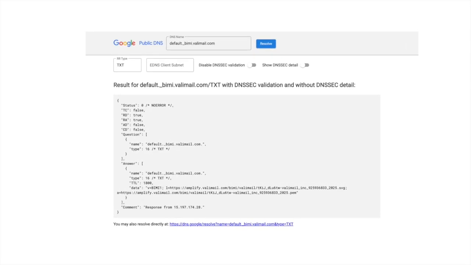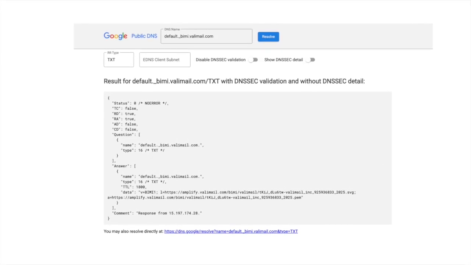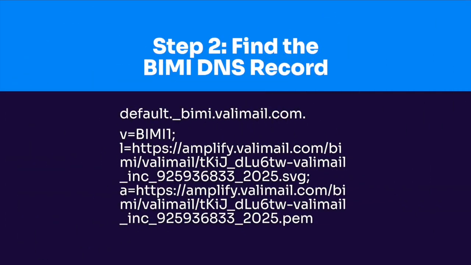So once you've found that BIMI record, what are you looking at? Usually you'll find a URL pointing to an SVG logo file. You may also find a URL pointing to a PEM file containing a MARC certificate. That brings us to step three, validate the logo.